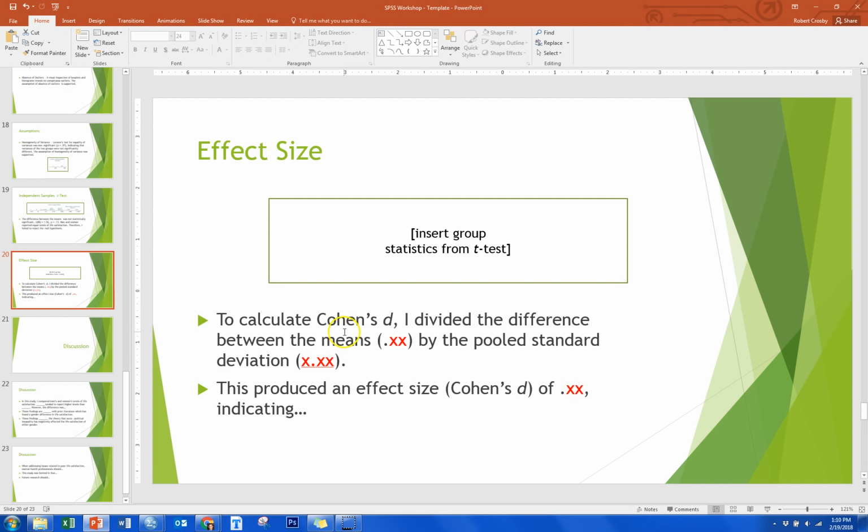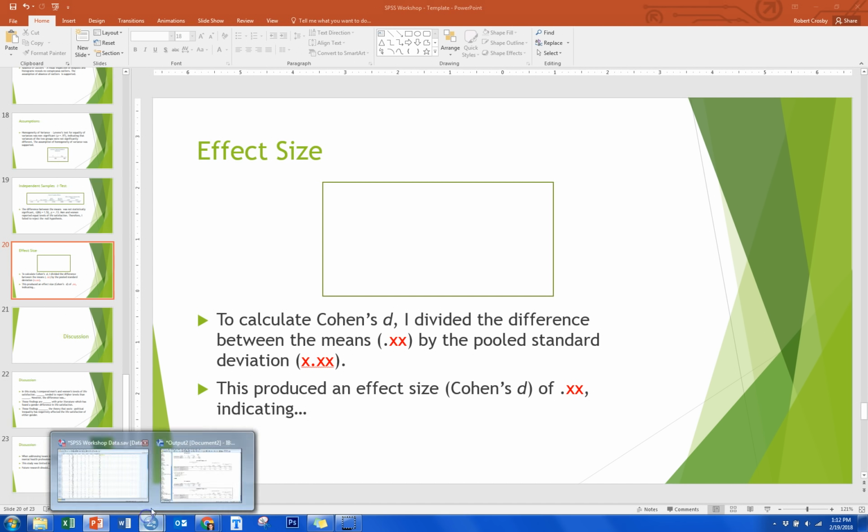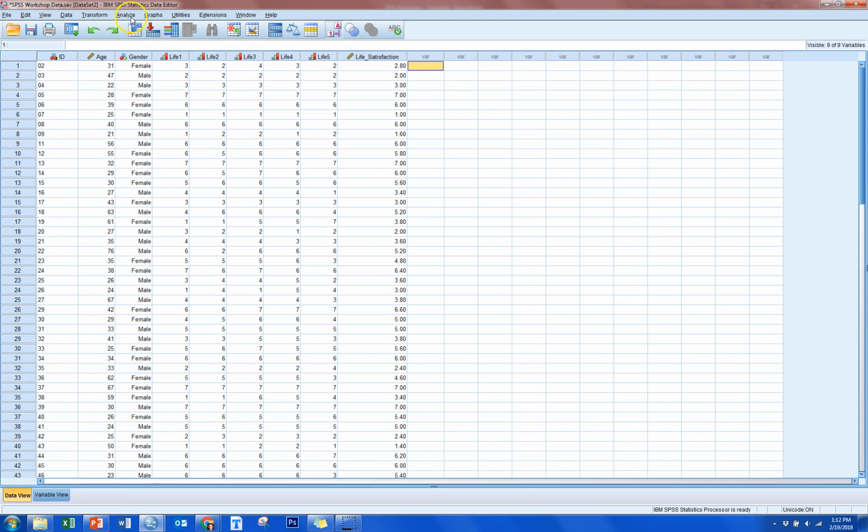To calculate the effect size for the difference between two means, we use Cohen's d. And that's where you take the difference between the means and you divide by the pooled standard deviation. So the standard deviation of the two groups combined. Okay? And this is going to give us the effect size coefficient. So to calculate this, we need to know the difference between the means as well as the pooled standard deviation, or the standard deviation of the entire sample. To get that, we've done this before, but we can get it again.